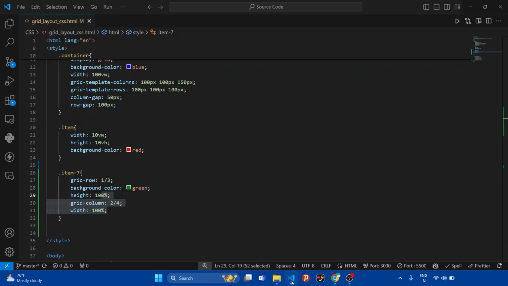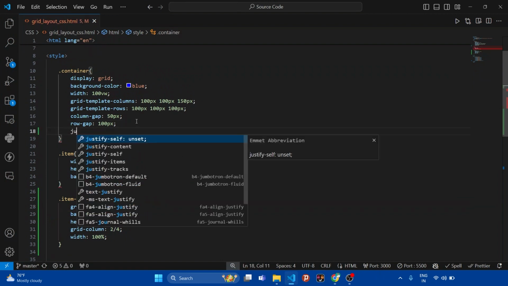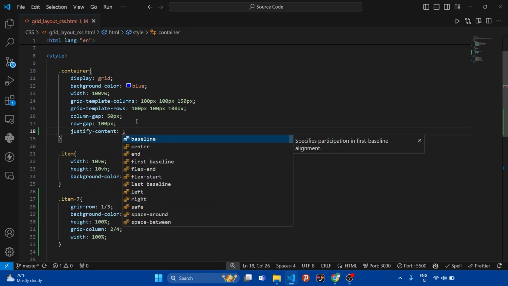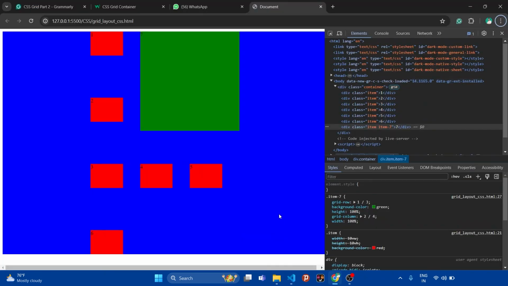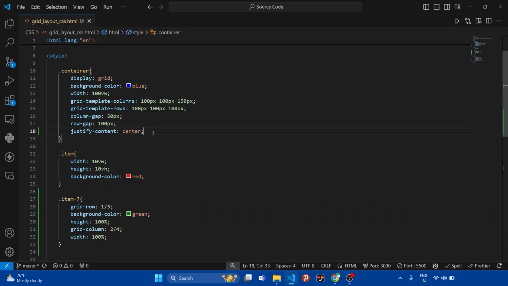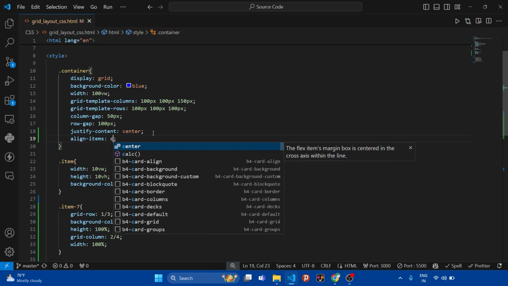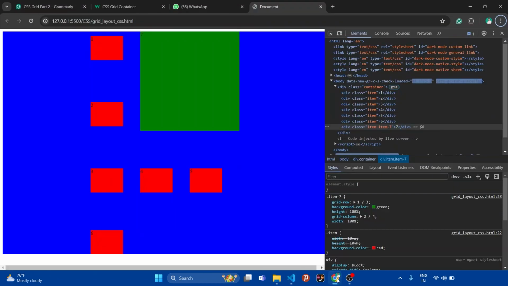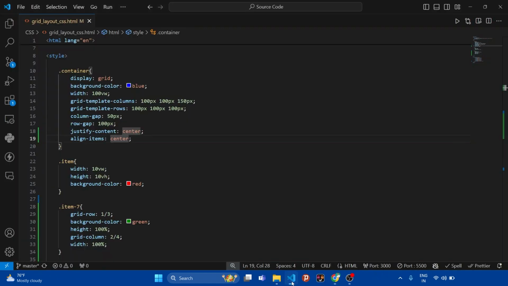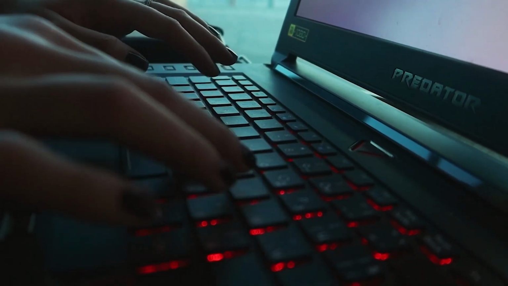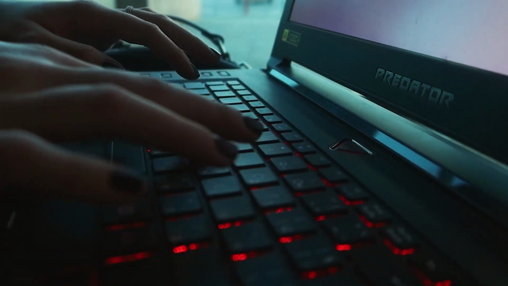Okay. Now let's add some more properties. So in our container class, I want to add justify content property and I'm setting its value to center. So it will place all our items in center. And similar to this, we can also use align items property and let's make it center. Go back to browser. So it's working fine. We can also use justify content and align items property here. So that's it for today's video, and these are the most used properties of CSS grid layout.